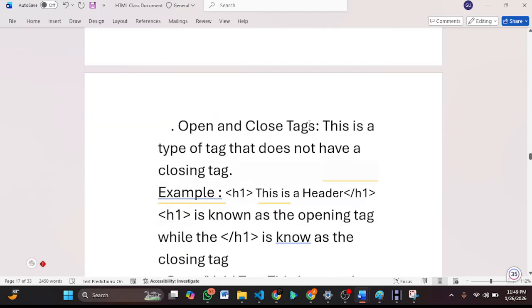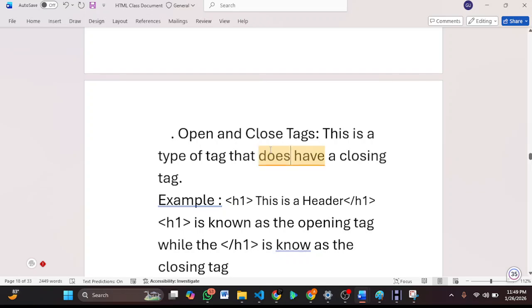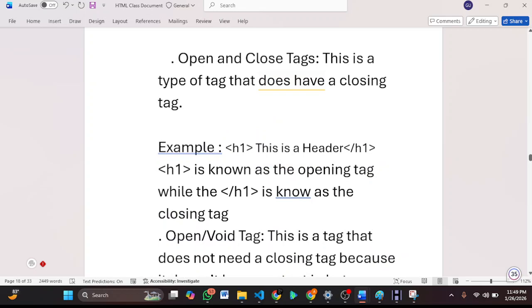So this is the type of tag that does not have a closing tag. Oh, sorry, I made a mistake there. That does have a closing tag. So this is the kind of tag that has a closing tag. Now, what do I mean by closing tag? Basically, every tag has this structure when it's being written.